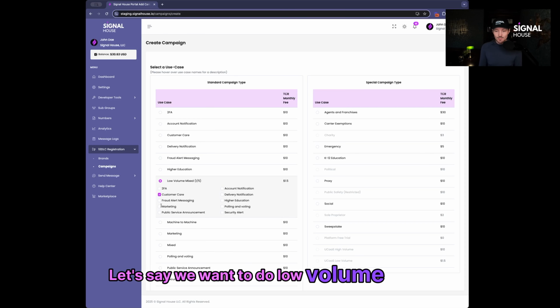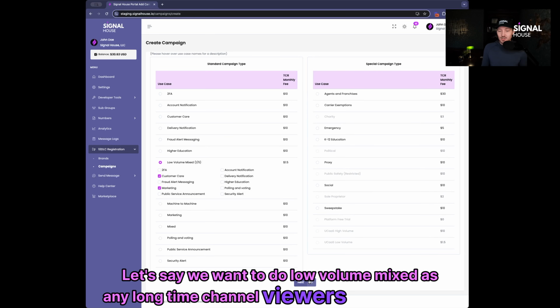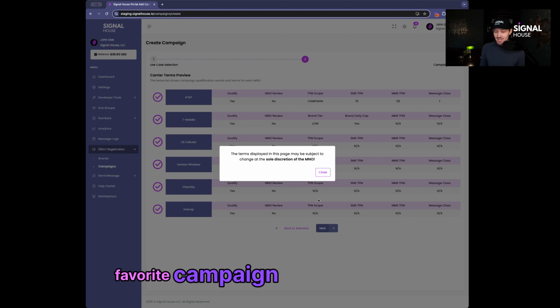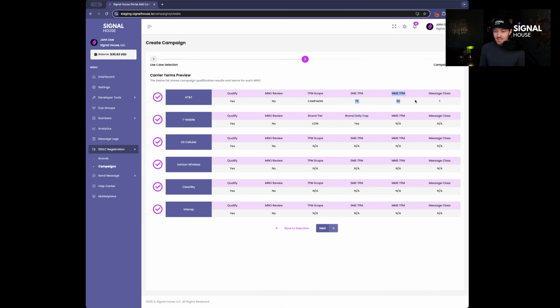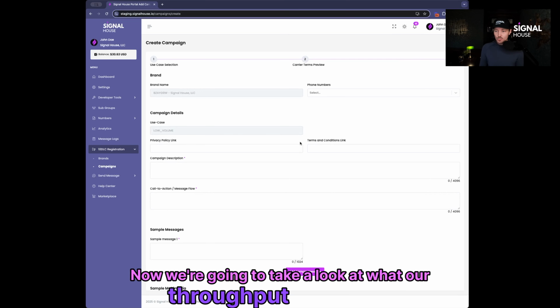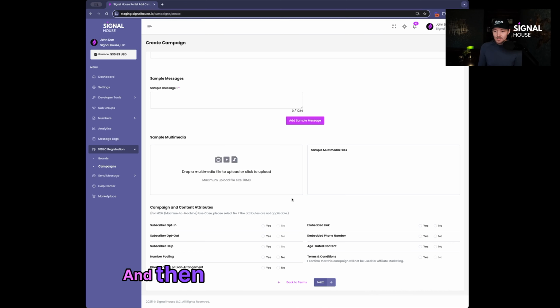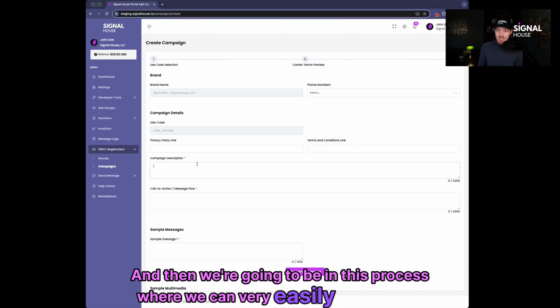Let's say we want to do low volume mixed. As any longtime channel viewers will know, my favorite campaign use case is low volume mixed. Now we're going to take a look at what our throughput is going to be. And then we're going to be in this process where we can very easily submit this.